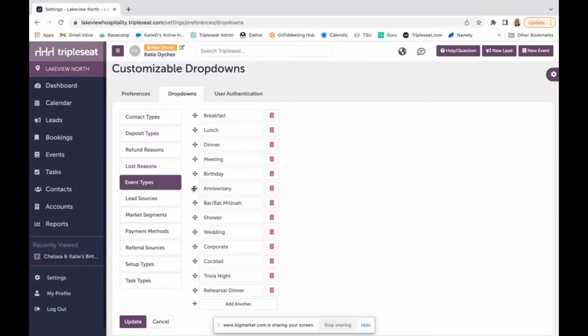Honing in on these event types, once again, is going to help you to have more accurate reporting. So you can see what types of events you are actually doing. Are we doing lots of corporate events? Do we have some areas of opportunity to maybe get into those rehearsal dinners or weddings?